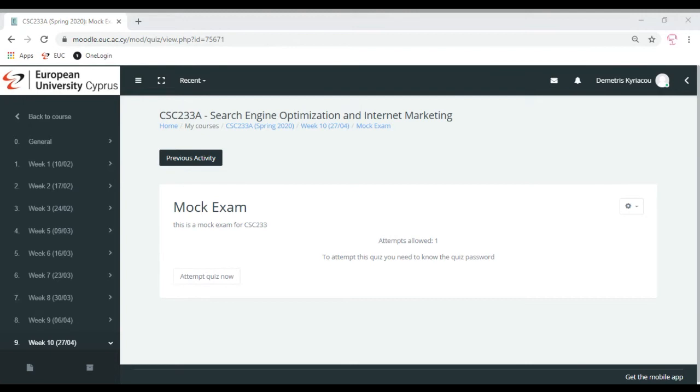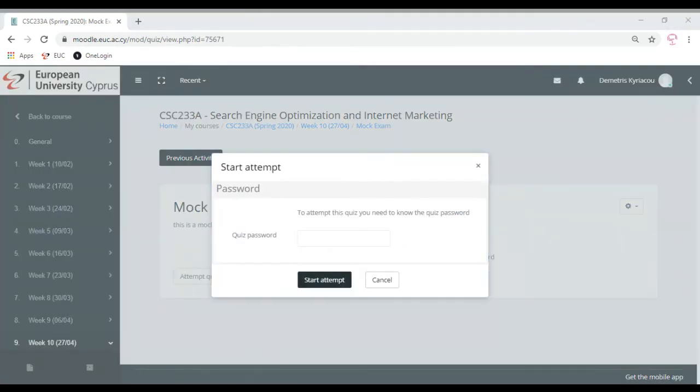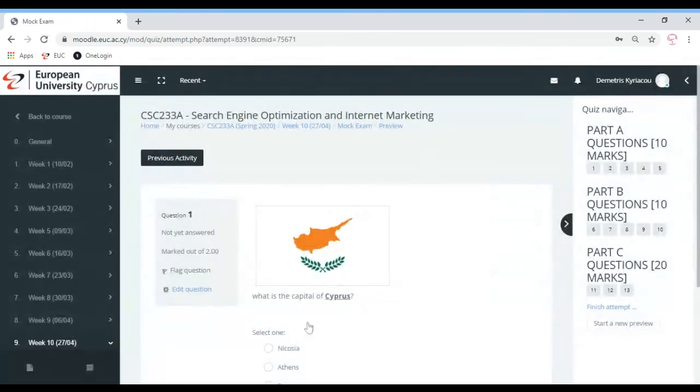This is what the students will see as well. Once they click on it, it will be asking for the password, and you provide that using the chat as we were instructed on Monday. So test 1, 2, 3, Monday, Tuesday. When was the tutorial? Start attempt, and this is what they see. This is what they will see.